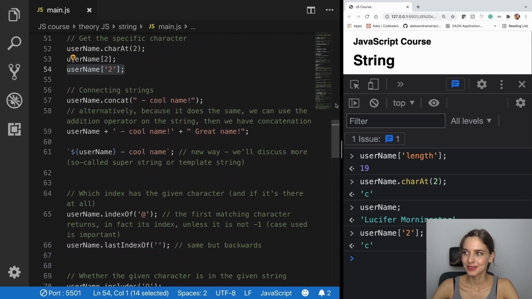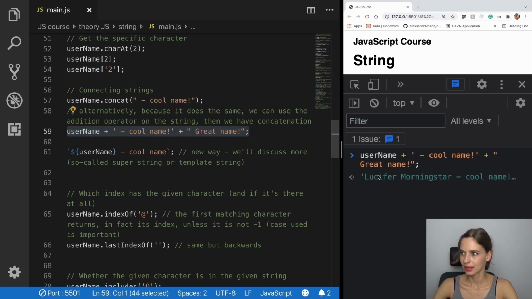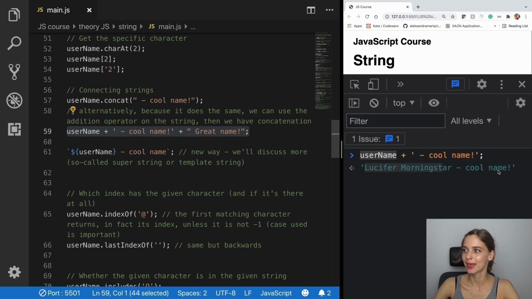Another thing we can do with strings is connecting them. So far, we only worked with the addition operator, connecting strings, like in here. Let's make this shorter. And so the value of username printed out as Lucifer Morningstar, cool name. And so that's our result.